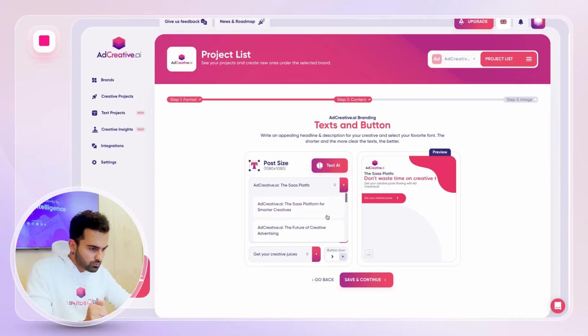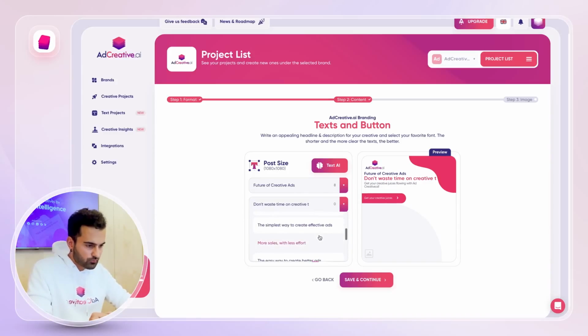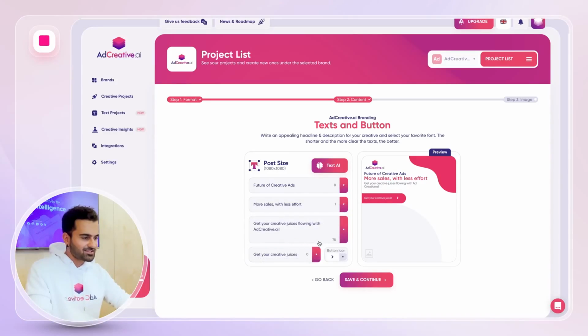I kind of like this one. And it says -19, so I need to make this 19 characters shorter. And I'm just going to delete the first part, and I'm going to say future of creative ads. And on the second one, let's select another one and work on it. More sales with less effort.